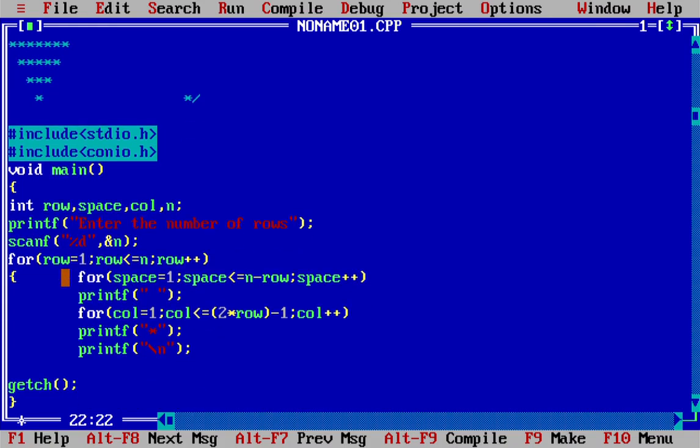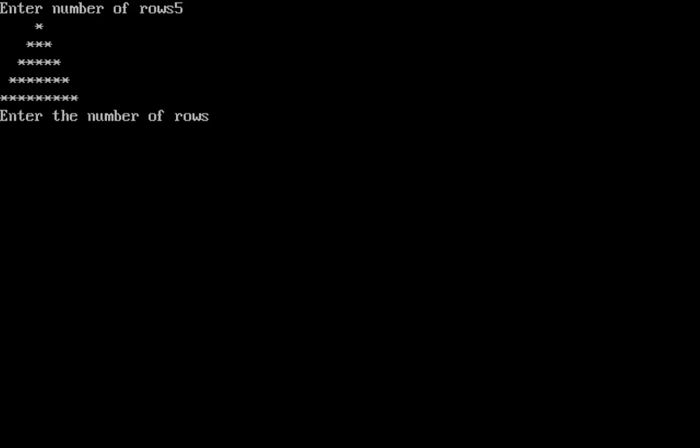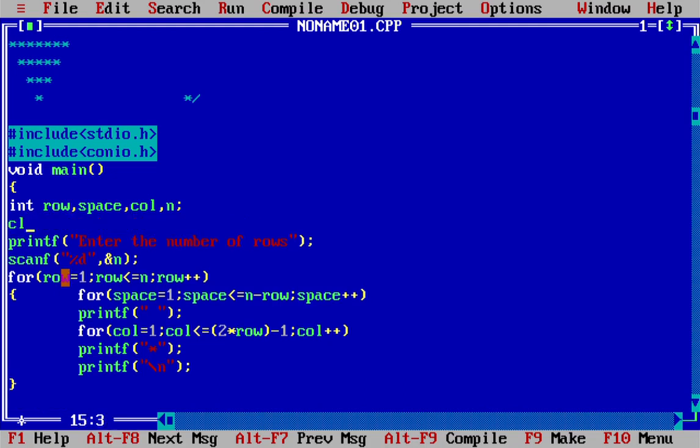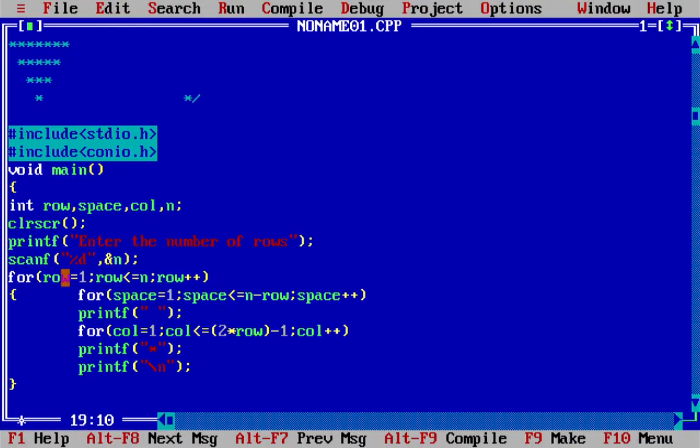So close the for loop and run this part. We have to give the number of rows. Suppose the number of rows is 6. It is working. Include clrscr here, clrscr to clear the screen. Now run it. Okay, now we can move to the next part.